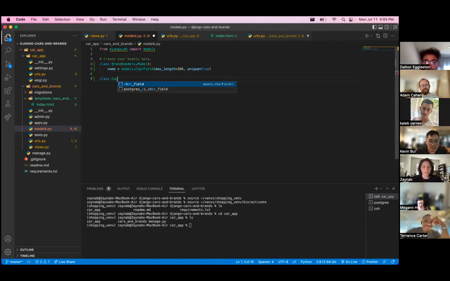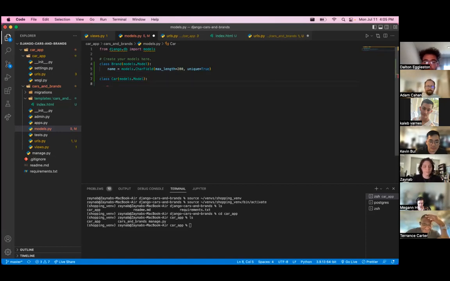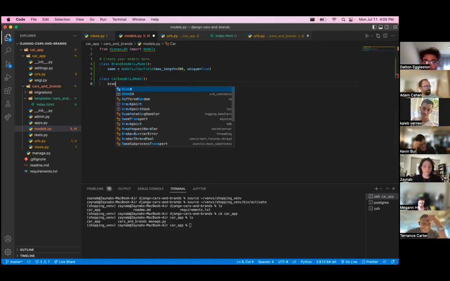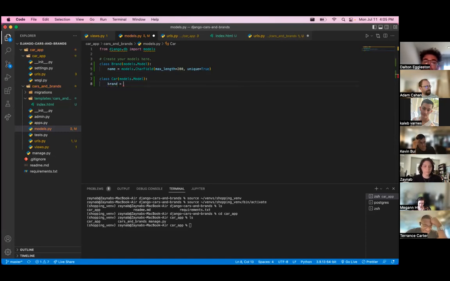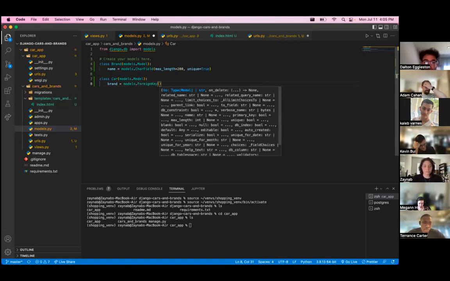I'm just going to write the car class. Go for it. That's a good point, we're thinking about models. Let's do it. Name? A car can totally have a name. So brand would be a foreign key, right? Yes, because a brand can have multiple cars, but a car should only belong to one brand. I think that's correct.